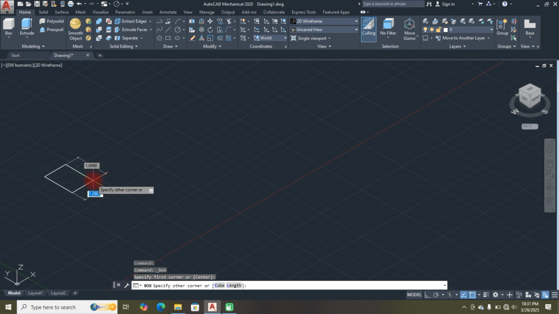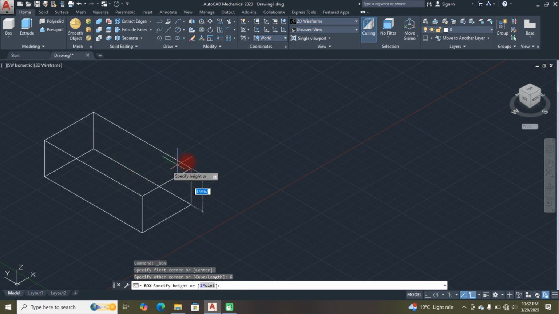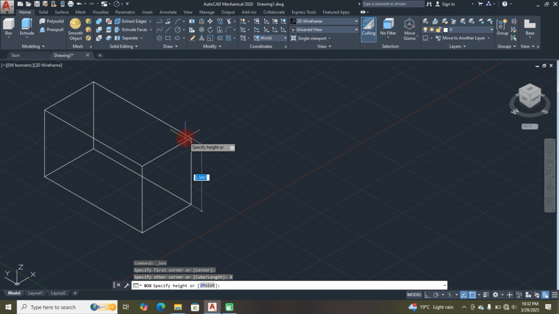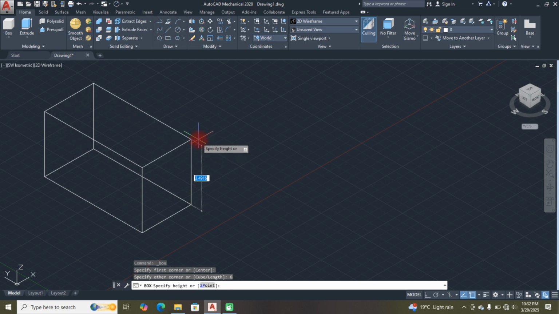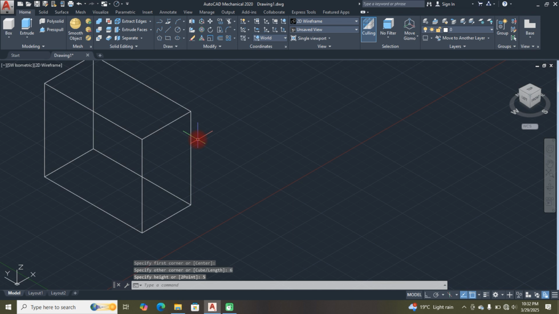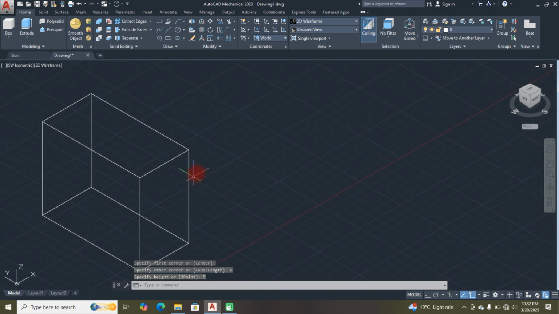Let's say we are dealing with 3 by 6. To shift from 3 to 6, you simply click tab. The first line is normally the length, the second one is the width. You click enter. It will now command you to specify the height, as you can see here. Let's say we pick a height of 5, then enter. You see now I have a cube here.